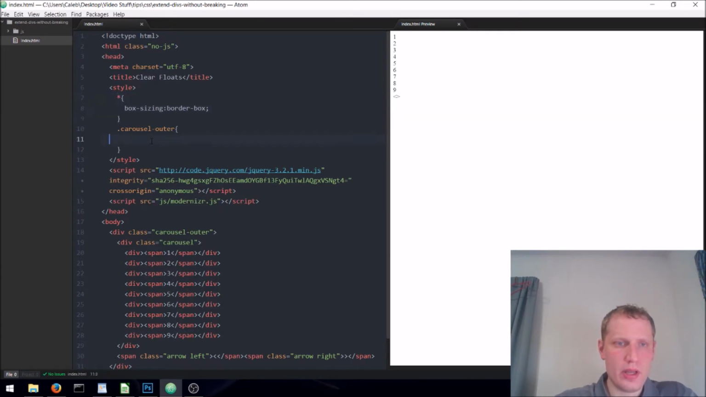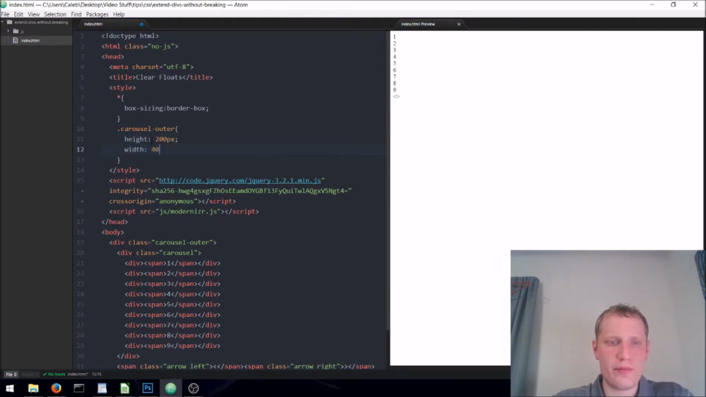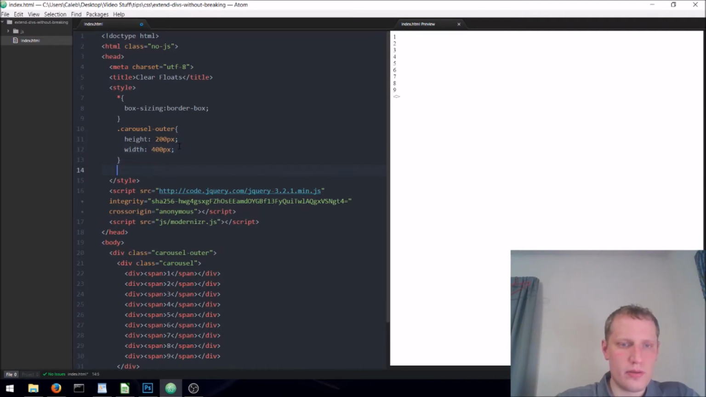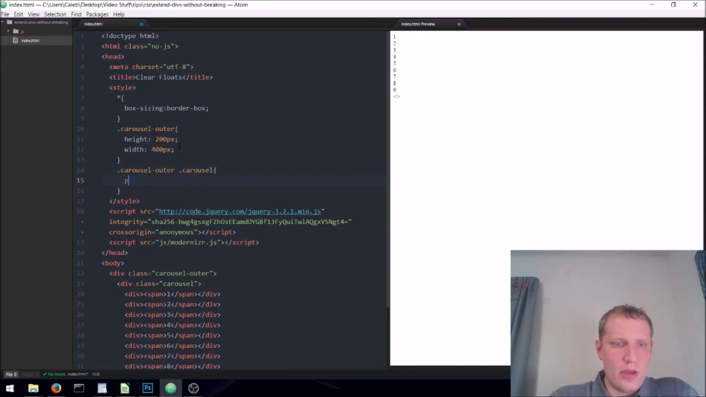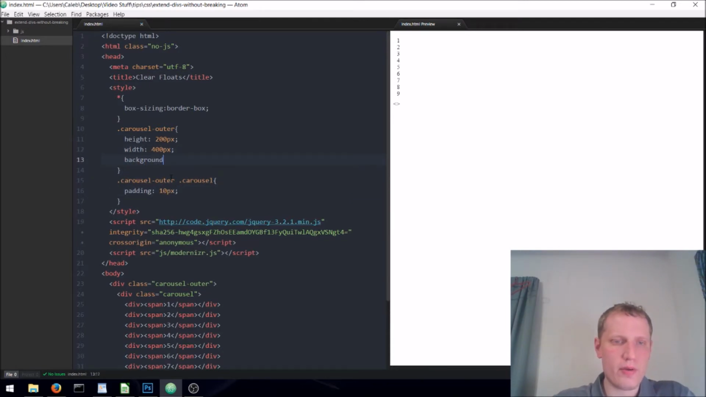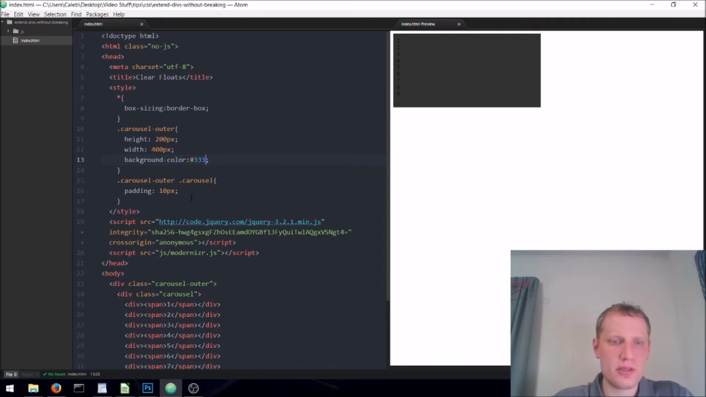Alright, and let's give the carousel outer a height of 200 pixels and width of 400. And we'll just add a padding of 10 pixels to this. Give the carousel outer a background color. Choose anything you want. You would usually use images for this, but I'm just going to do colors for time's sake.